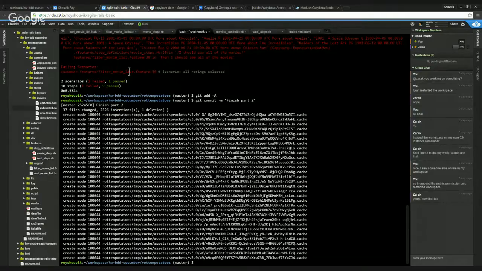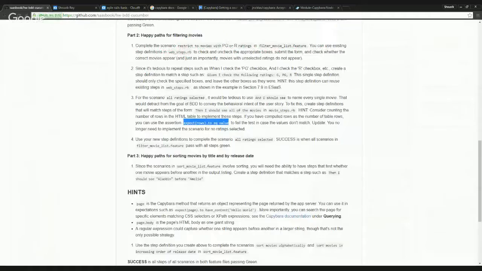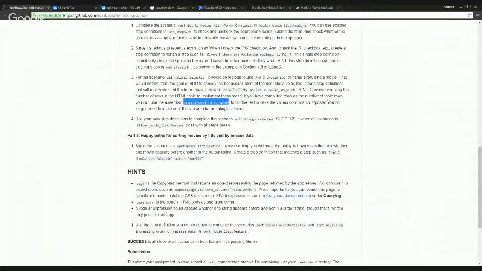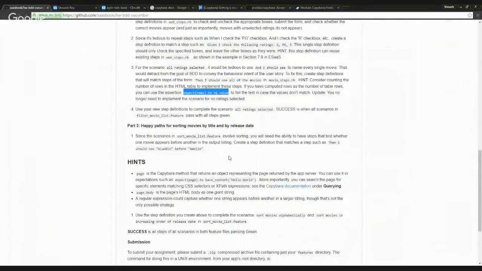So I think since the scenarios in the sort movie list feature involve sorting, we will need the ability to have steps that test whether one movie appears before another in the output listing. Create a step definition that matches a step such as "then I should see Aladdin before Amelie." Okay, so I guess this is the step which we need in the feature file.